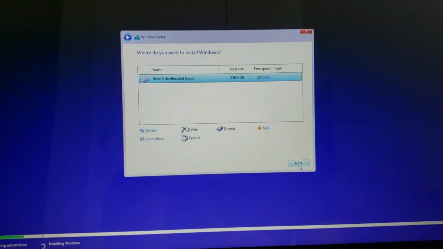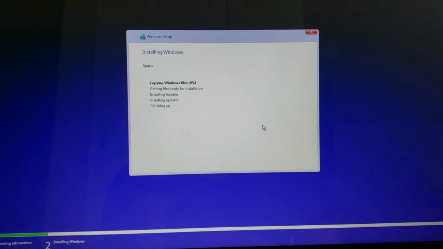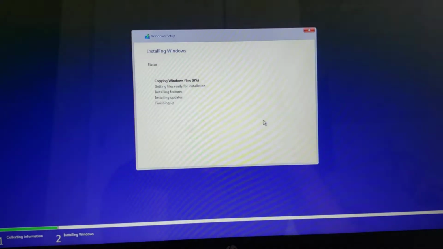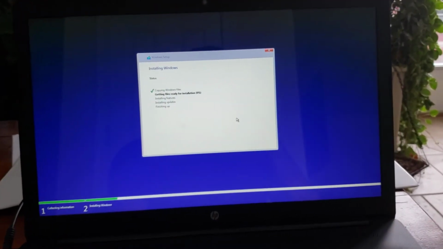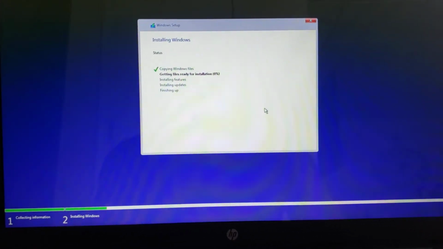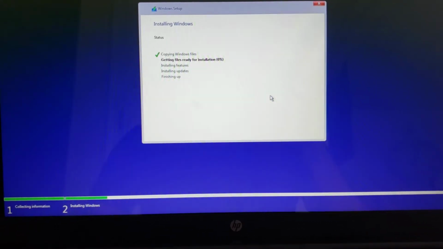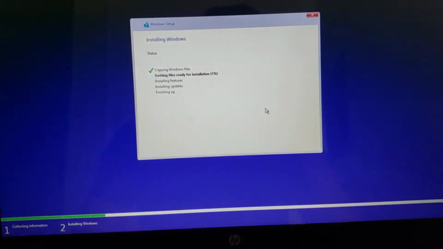Alright, and just hit next. No format needed, no new, and it just starts copying. After this, obviously it's going through the install, but it's going to come up with just a few easy questions that are going to be creating username, password.